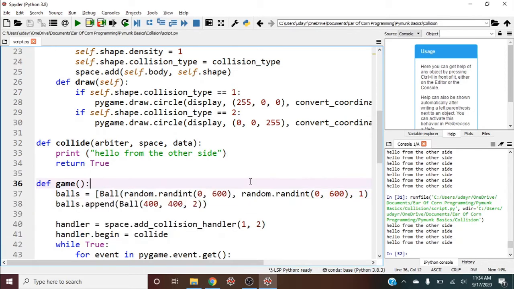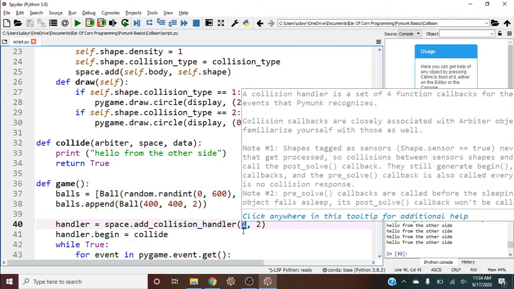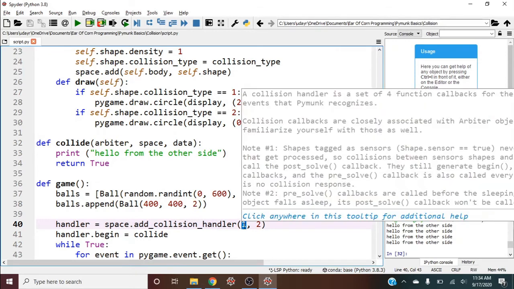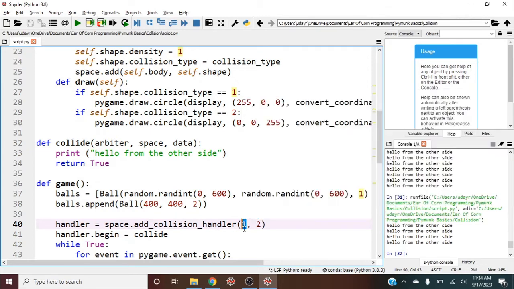So to do that, though, we also need a sense of which ball we are hitting. We can't just have a collision type of 1 be every red ball, and we can't have a collision type of 2 be every blue ball. Well, we actually could, but we can't have every red ball be a collision type of 1, because if they collide, then we don't know which ball to turn blue.